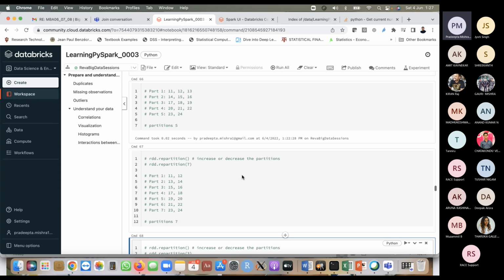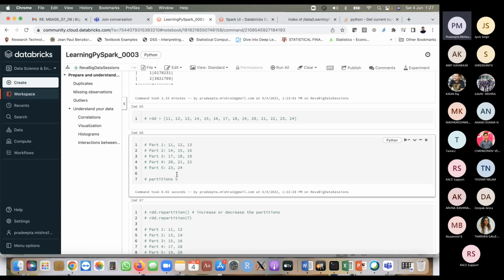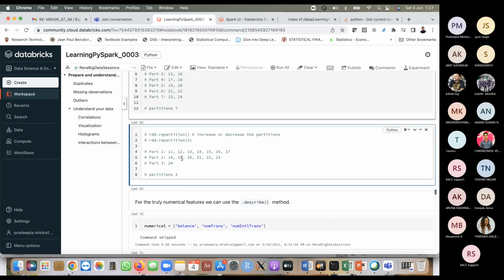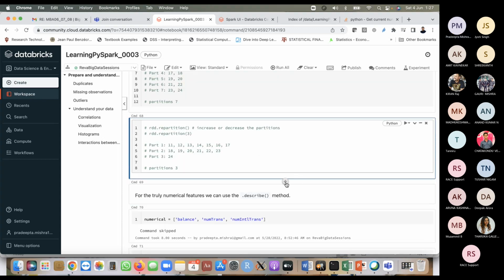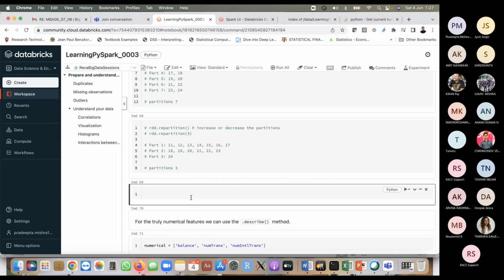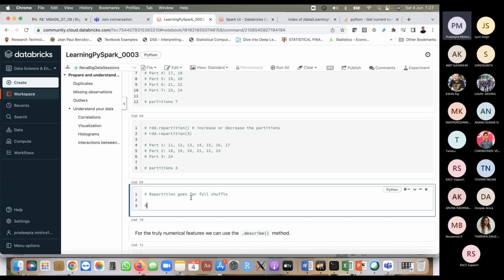Okay, so 5 partitions, it looks like this. 7 partitions, it looks like this. 3 partitions, it looks like this. That is fine here. So what is the takeaway here? Repartition goes for full shuffle, right? You understand now what is full shuffle?